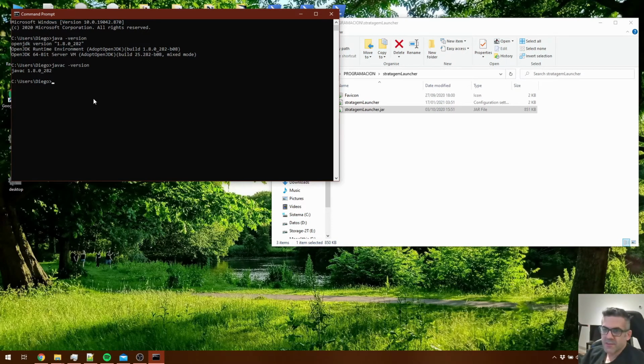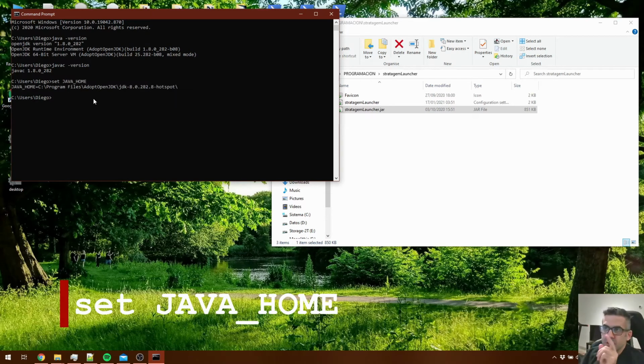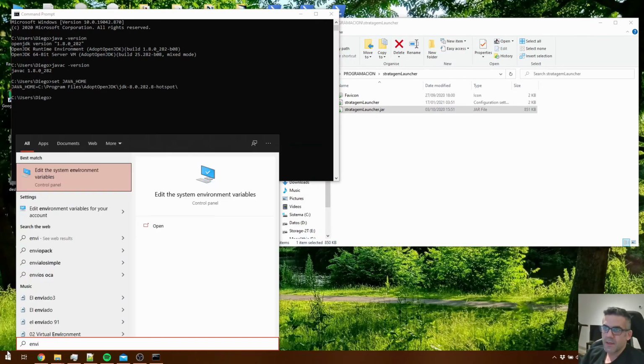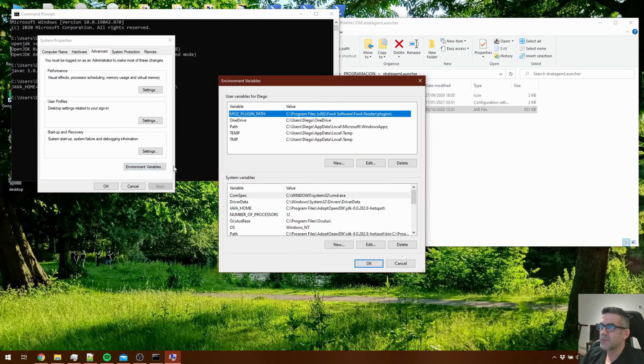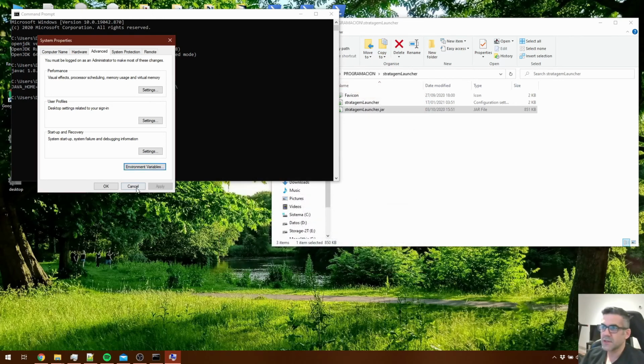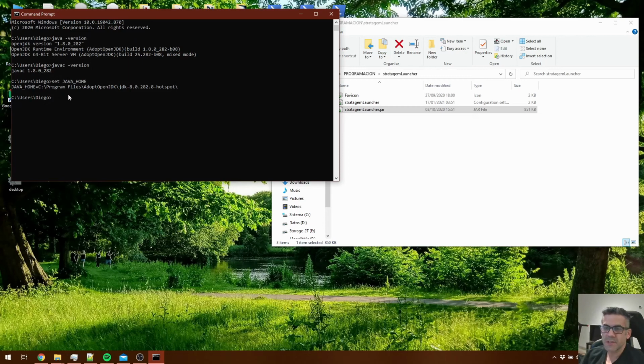Finally, we mentioned the Java home variable before. If we say set JAVA_HOME, now we see it has an assigned value. If this didn't have an assigned value, then we would have to manually set it up. We would go to edit the system environment variables, click on environment variables, find where JAVA_HOME is, and if it's not there, just create a new one and point it to the location of where the JDK is installed. But this has been done automatically, as we saw during the installation process. That's why we can check that it's present there. Everything's fine.